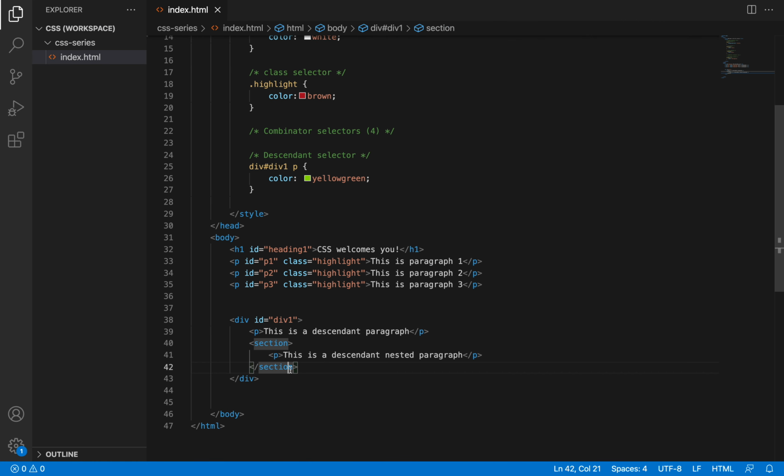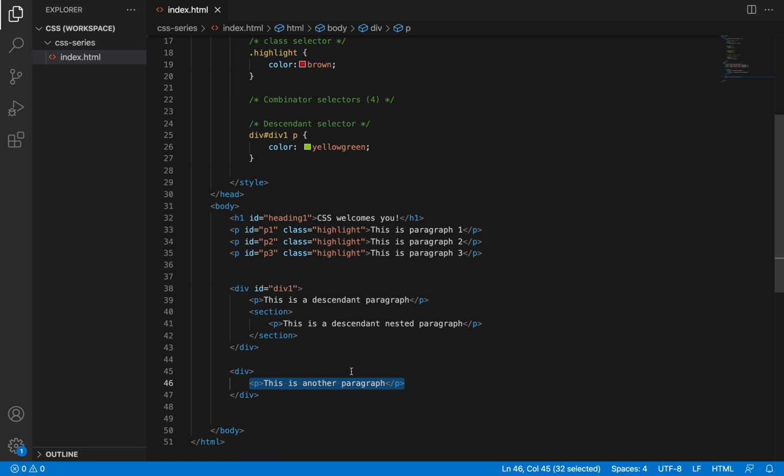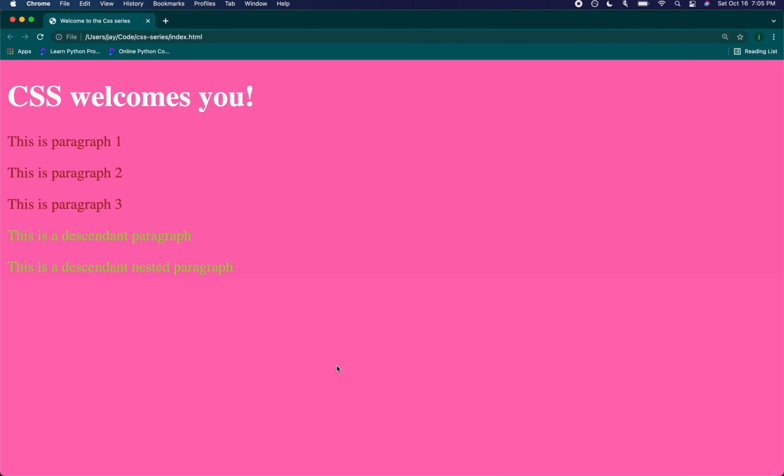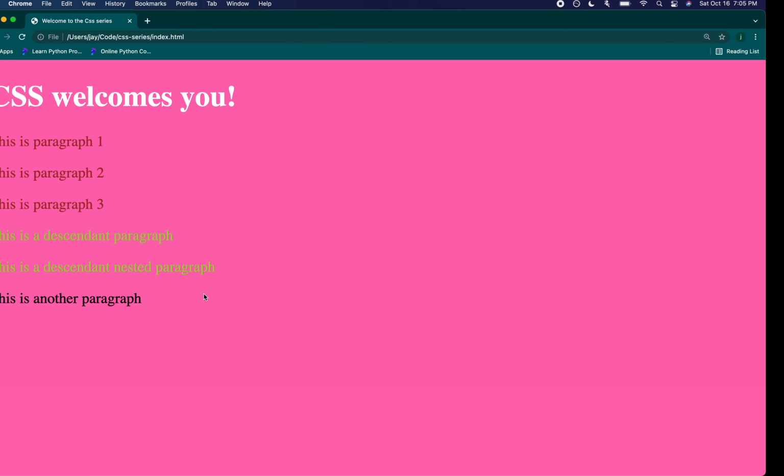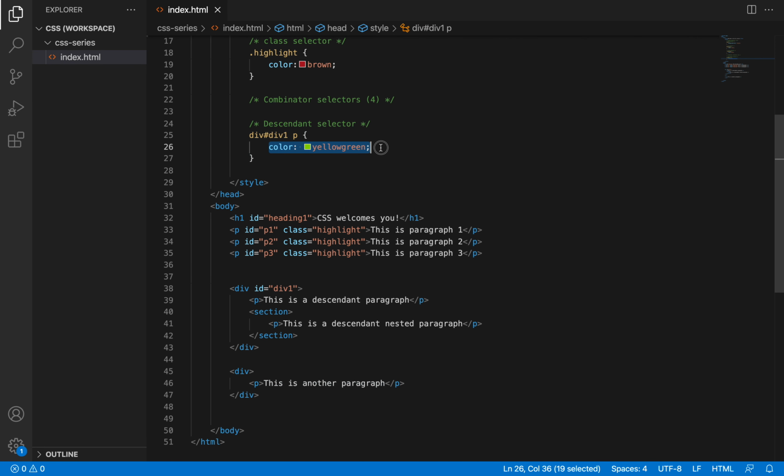Now if I add another div outside of the div with an ID div1 and give it a paragraph, so I added another div and then added a descendant paragraph to that div, and then I saved this file, went back and refreshed. So as you can see, this did not have the styling that we had here.